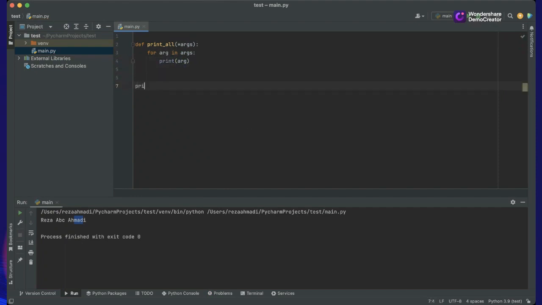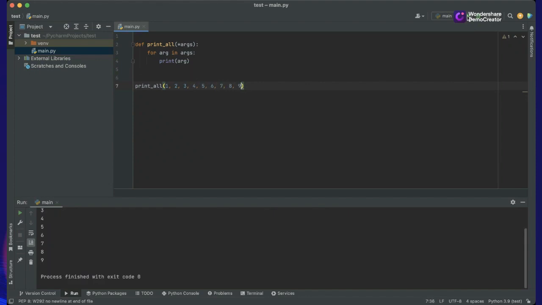I can call this one with print all and only pass one. Let's see what happens. It only shows one. I can call 1, 2, 3, shows 1 to 3, or I can say 4, 5, 6, 7, 8, 9. It doesn't matter how many numbers we pass. The function works. So this star means any number of integers.